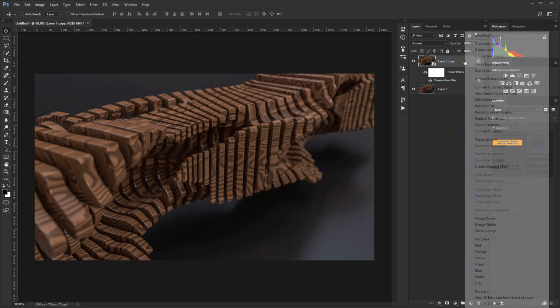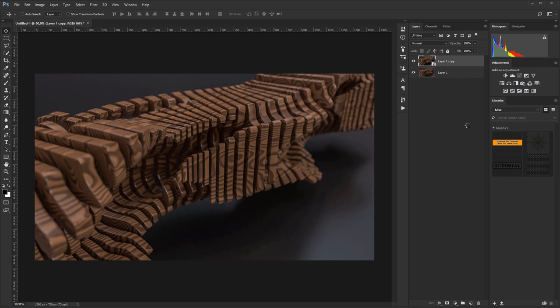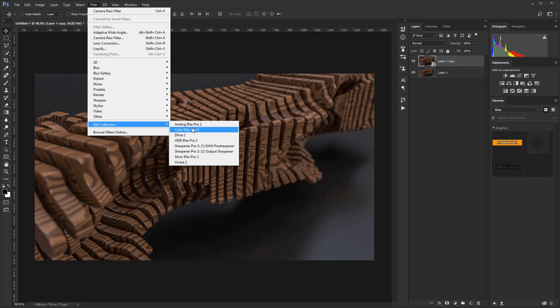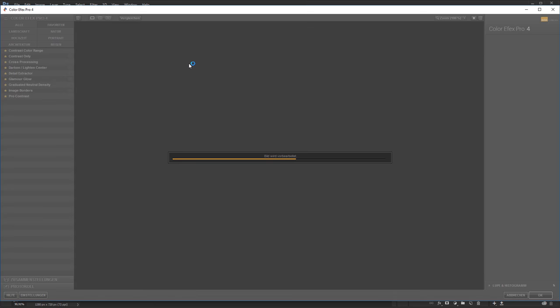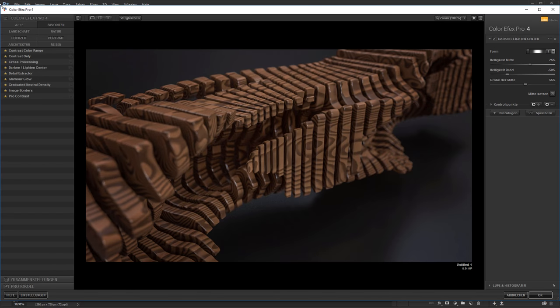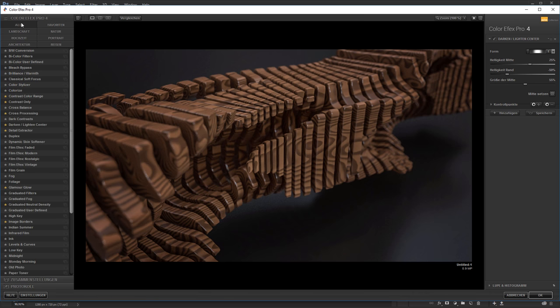And now I again convert this to a smart object and go to my Nik filters. Color Efex Pro. Where are you? Oh, the hard drive was sleeping, I think. So I have here my favorite filters. You have here all filters. I know I still haven't changed it to English, but you see the filters are all English. And if you download this, the download link is in the description. If you download it, you can choose between a German or an English version.